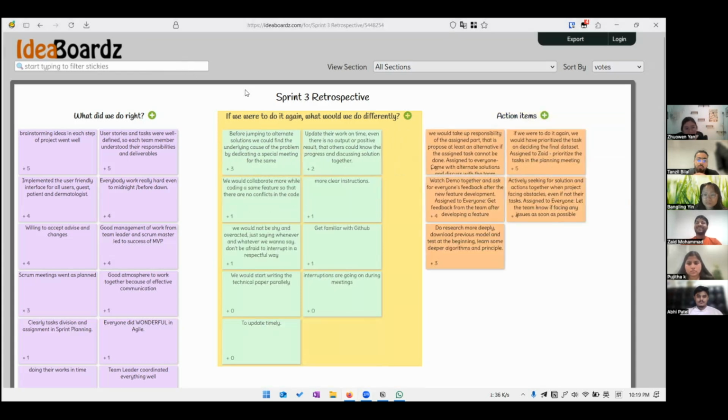Do research more deeply, download previous models and test at the beginning, learn some deeper algorithms and principles. So I think we can generalize it as: get familiar with the technology, the tech stack we are using. Get to learn algorithms, try tuning the model, and improve advanced concepts of our tech stack. Yes, I agree with you.